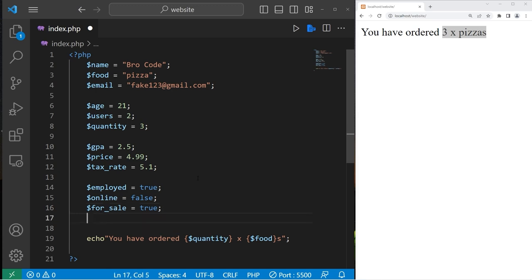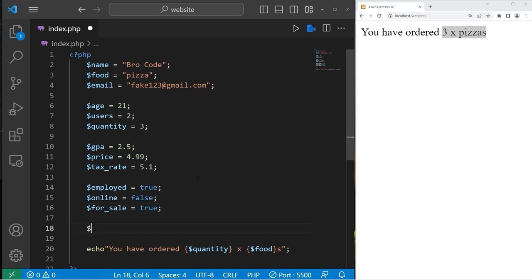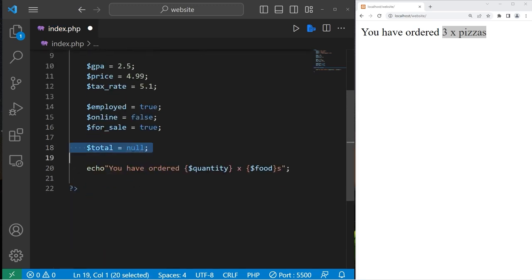What I'm going to do now is declare a variable, but I'm not going to assign it a value quite yet. We will calculate a total. Total equals null. Null means no value. We'll add a value later. After displaying our message, you have ordered quantity X food. Let's reassign our total variable equal to our quantity times, to use multiplication, you use an asterisk, our variable price.